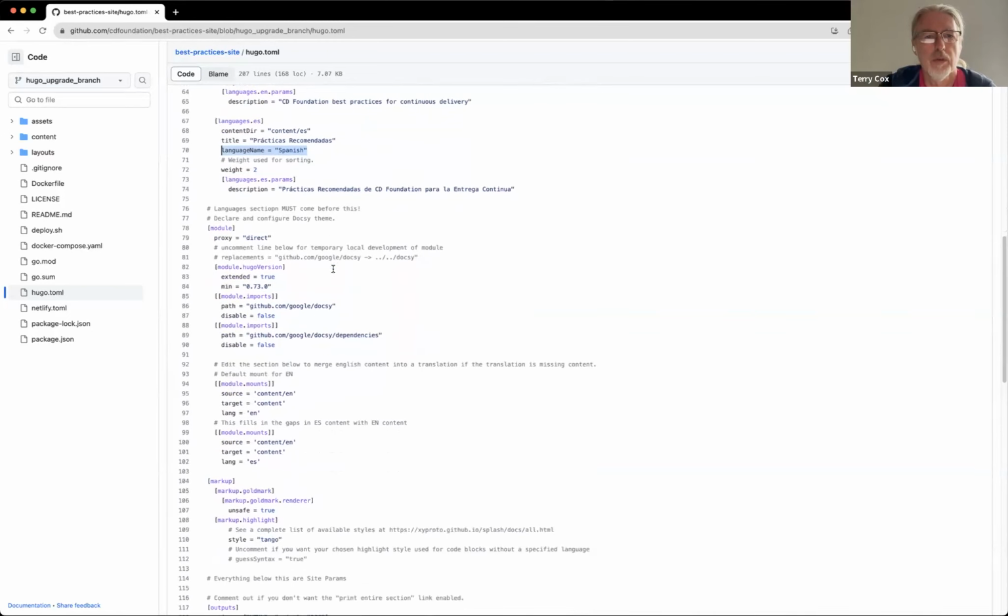Then also in this config file, we now have a new modules section. This is where you configure additional plugins, and these get mounted into the file system for the application stack. So the stuff that's in here under Hugo and Doxy is the configuration for the Doxy plugin.